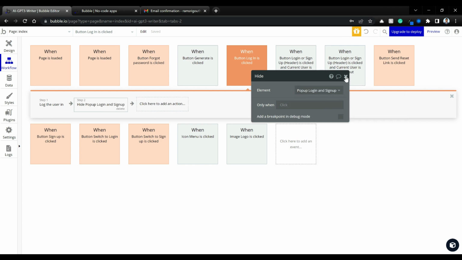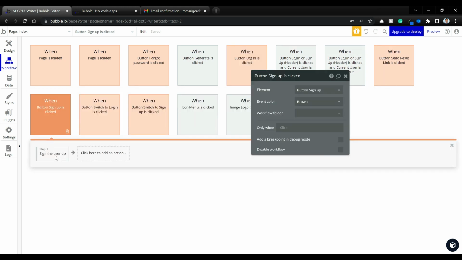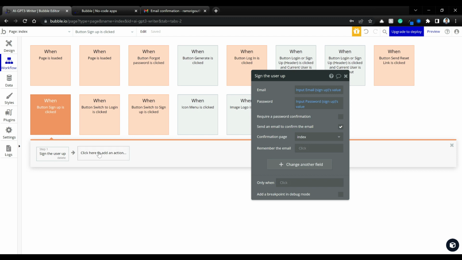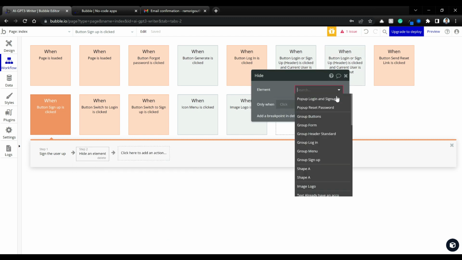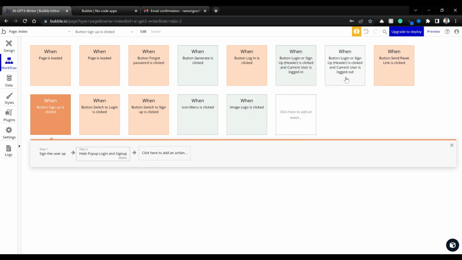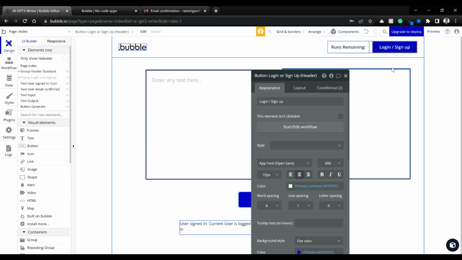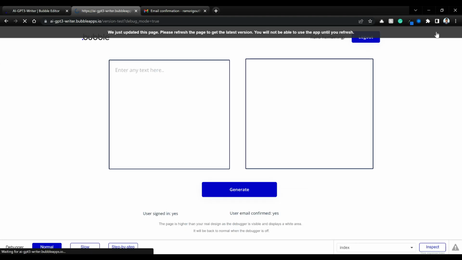Okay, great. Similarly, when sign up is clicked, we should do the same. So button sign up is clicked, sign the user up. Once you sign the user up, element actions, so hide the login and sign up thing. Great. So let's go back to design again. Now let's check this functionality.